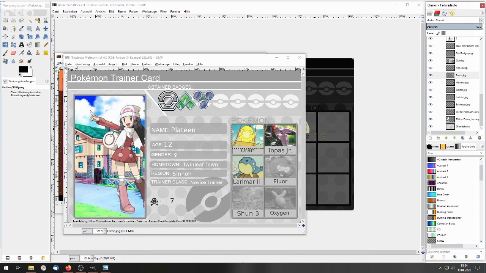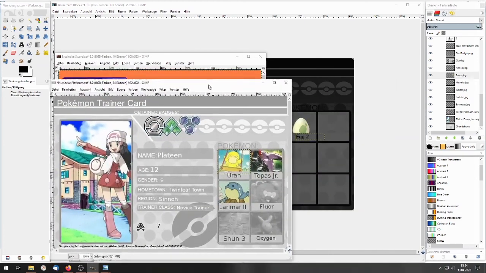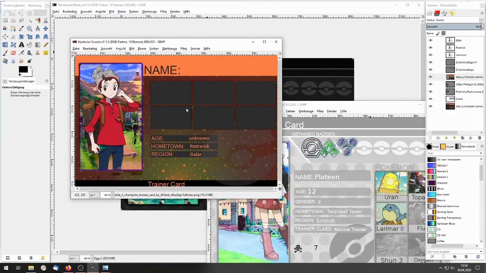There is no way I want to be any professional with this. It's just to try to give you guys an idea on how to work with this and how to make these trainer cards, because I got asked quite often in the last few days. So have fun, experiment a bit with it. Like this card is from the same DeviantArt user. I guess it was the champion card.